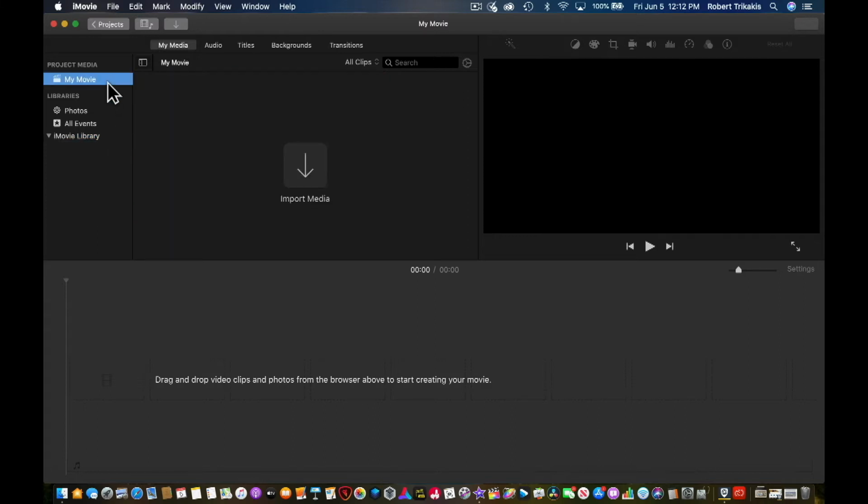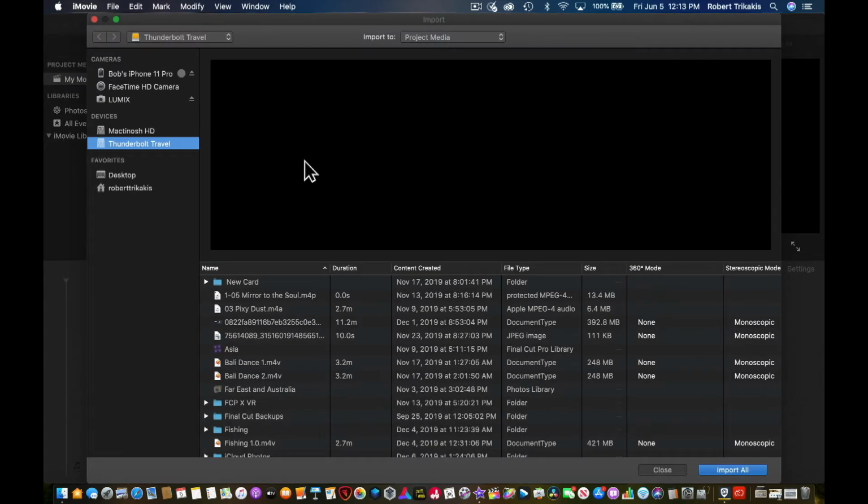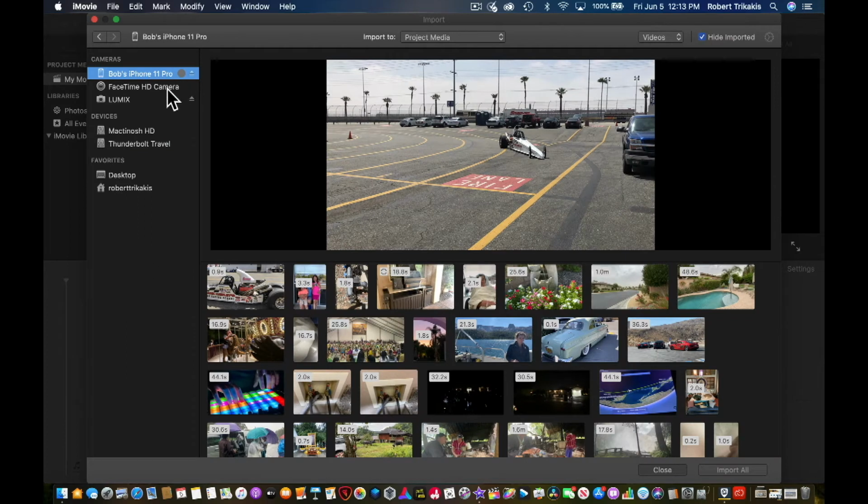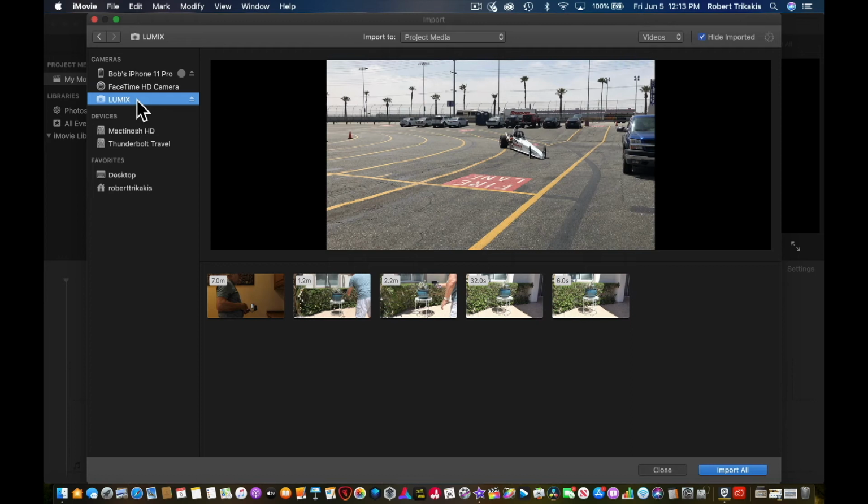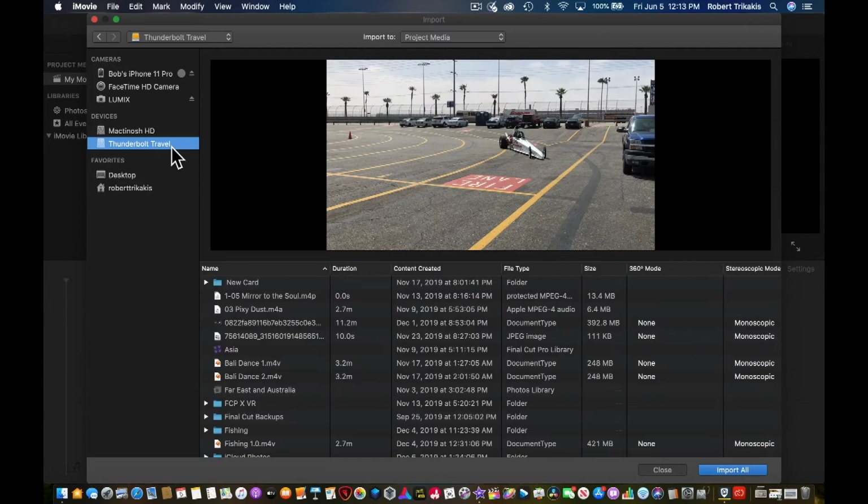But in this particular case we're going to go back to our project and we can click on our import button and we find out we have media that we can pull from a variety of different sources. So in this particular case we have our iPhone. I'm not going to click on the FaceTime camera because I didn't comb my hair. My SD card from my Panasonic camera. An attached hard drive. In this case it's a Thunderbolt hard drive.